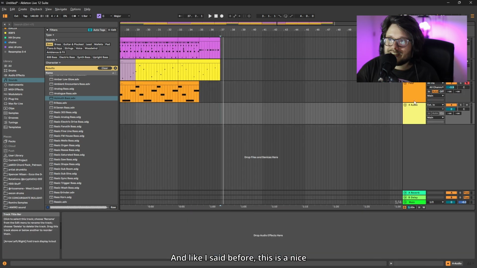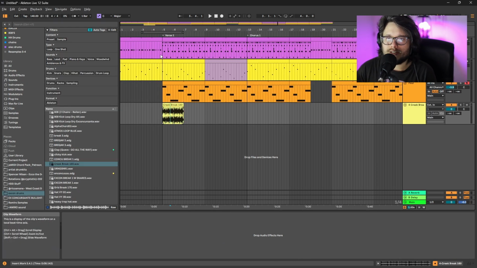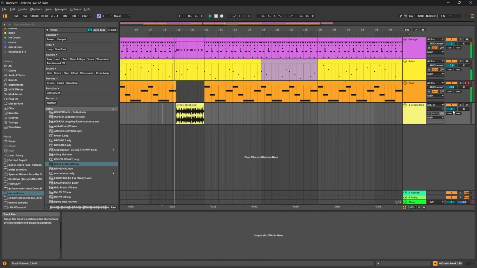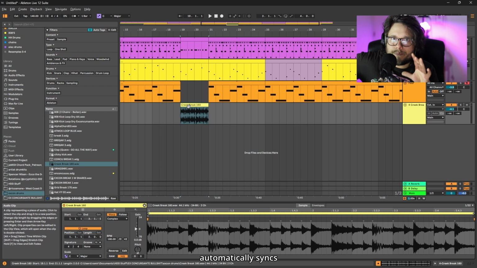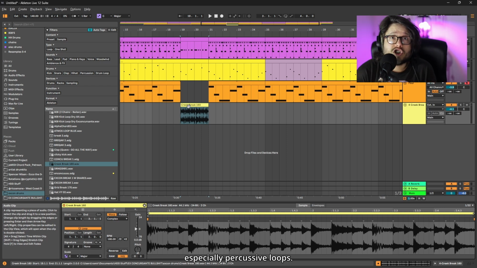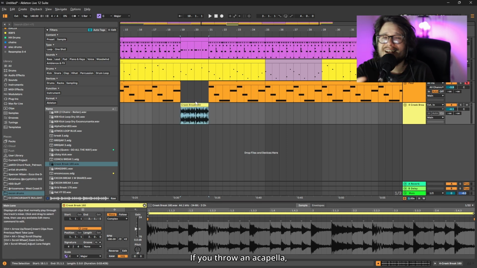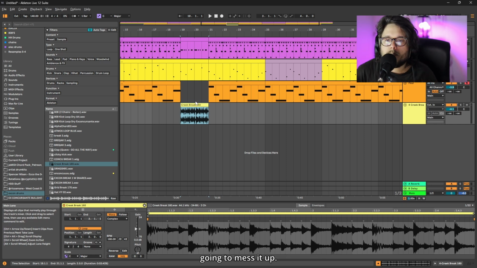And like I said before, this is a nice place to work with audio because now we can visualize exactly what we have going on with the audio. Maybe we can put this here. Ableton has a function which automatically syncs whatever loop you throw, especially percussive loops. This loop is originally at 160 and our project is at 140, and as you can see, Ableton automatically syncs that. If you throw an a cappella, it's going to have a harder time. Ableton just can't find the beat and it's going to mess it up. But if you use percussive loops, you can have fun with this.